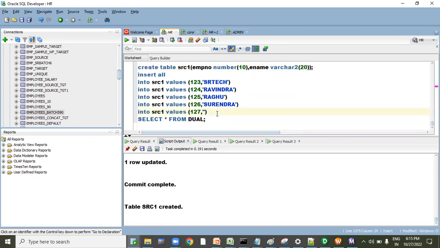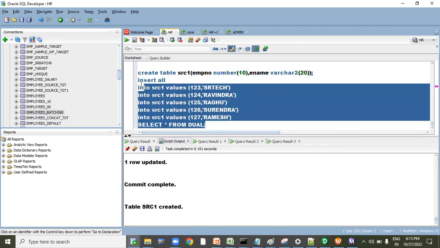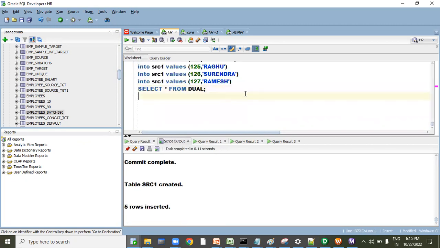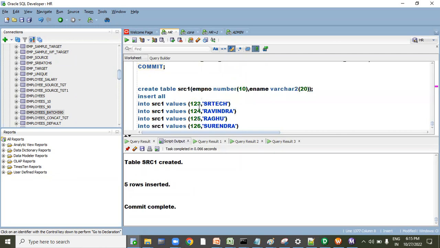One more name I'm going to keep, Ramesh. I'm inserting the data. Am I right? After inserting the data, what do you have to do? Immediately you have to do commit, so you save the changes permanently. Now we are going to create another table as well.